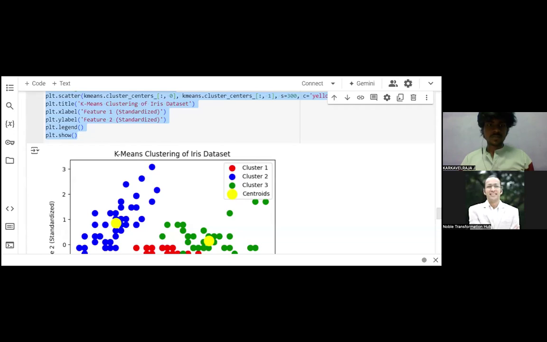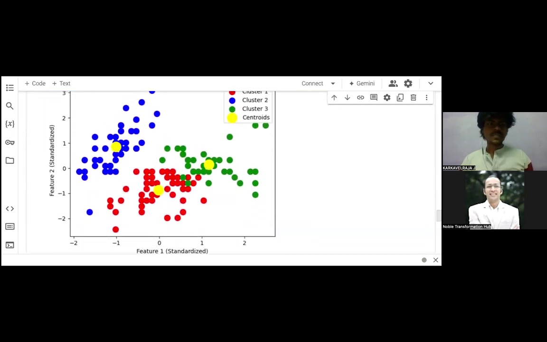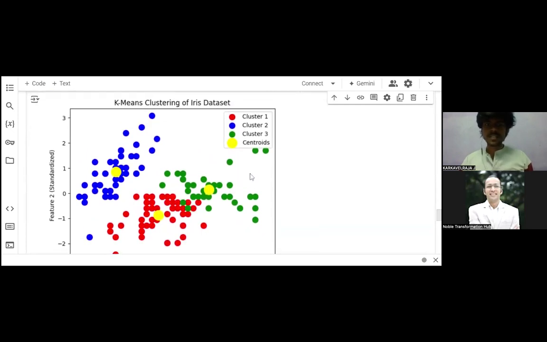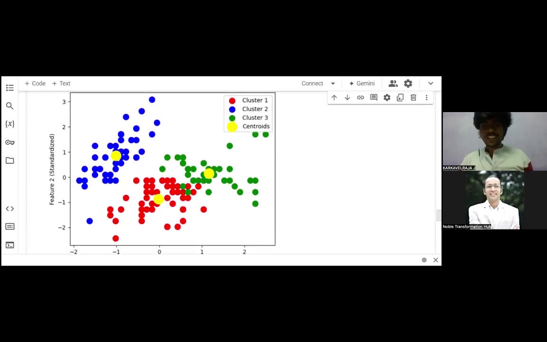Just see the visualization. It looks great, right? On the x-axis we have feature 1, on the y-axis we have feature 2, and the title is K-means clustering of iris dataset. Red color belongs to cluster 1, blue color belongs to cluster 2, green color belongs to cluster 3, and the yellow color is the centroid. All these data points belong to this centroid. All the green points belong to this centroid. These blue points belong to this cluster centroid. Guys, are you able to understand? It's interesting, right? We have seen a visualization where we are creating clusters. Hope you guys enjoy it.